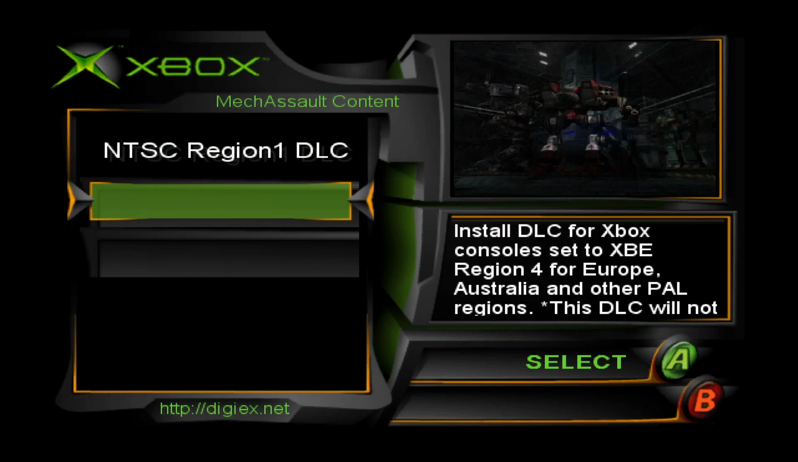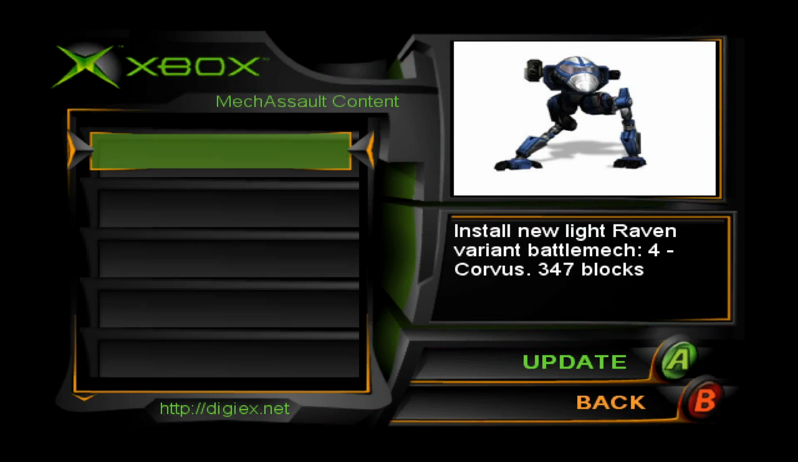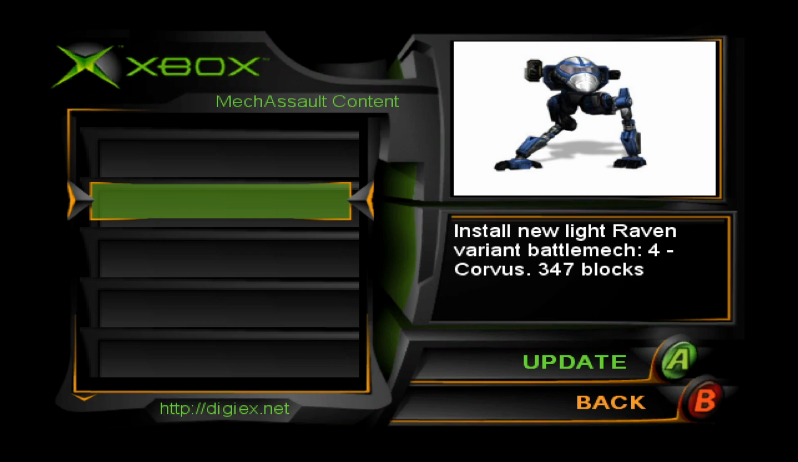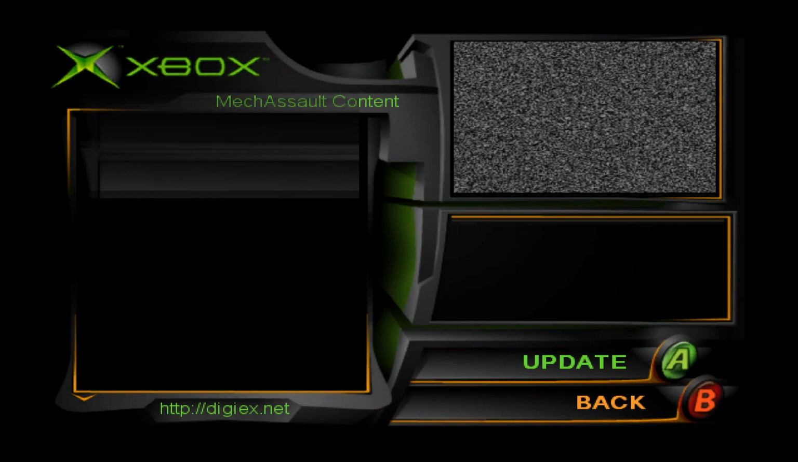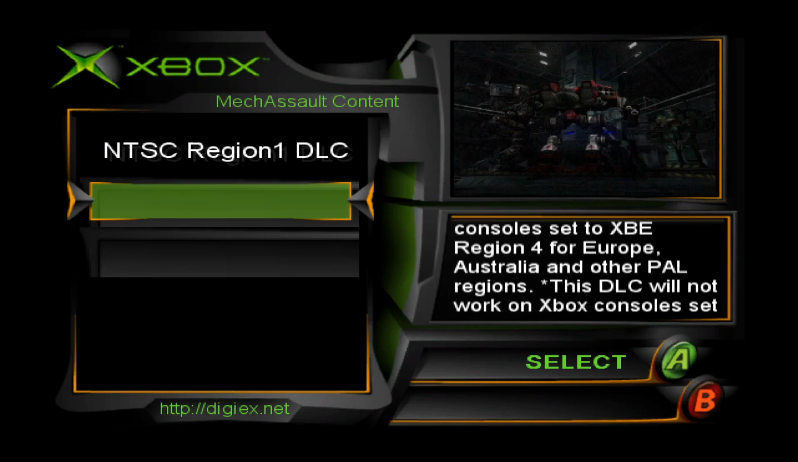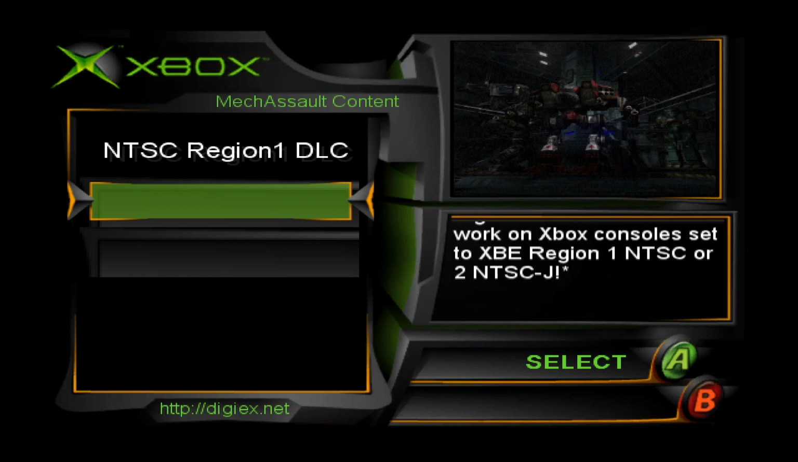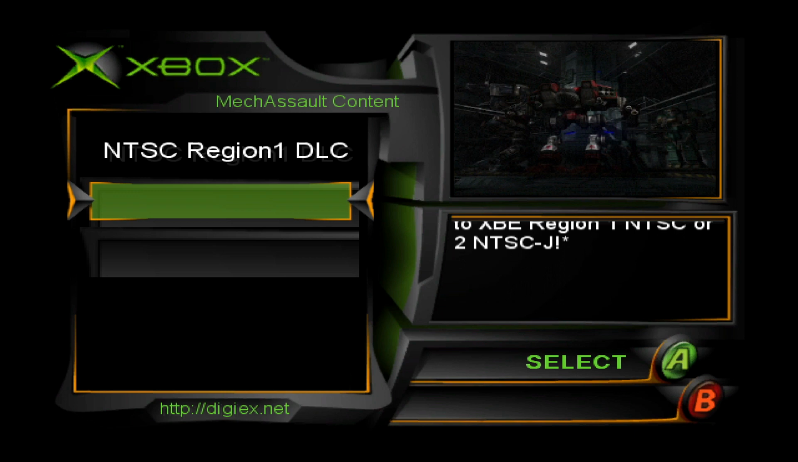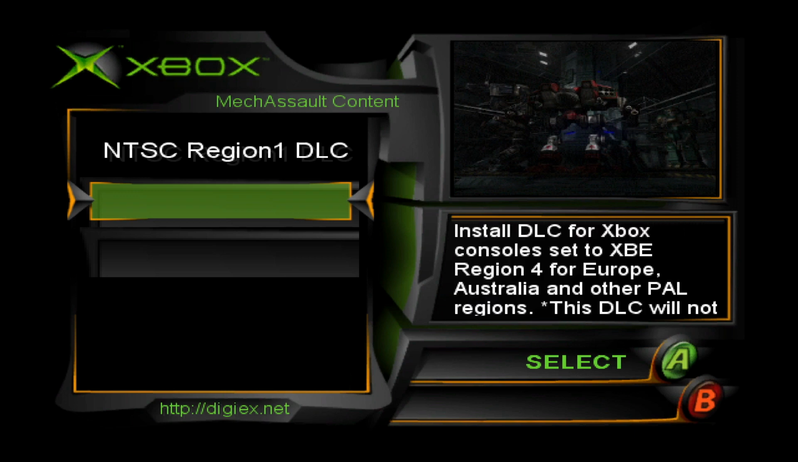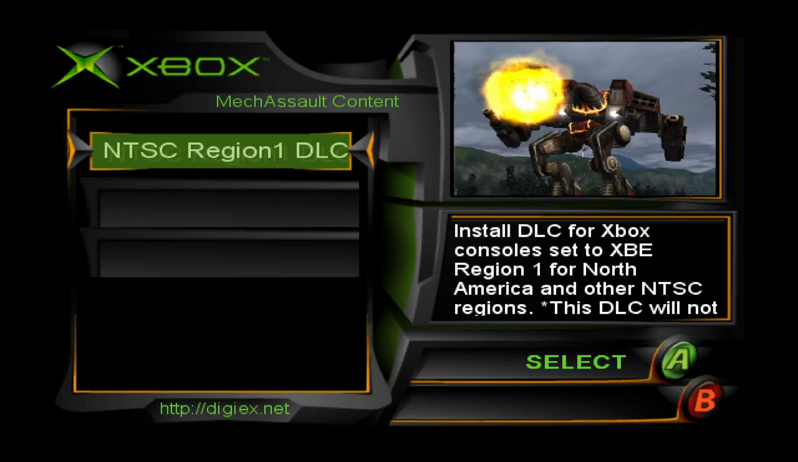If you live in Europe and Australia, then you click on the second option, which also brings you to the DLC. However, this is the PAL version, meaning that if you live in NTSC, then you won't be able to install this unless you want your DLC downloads to be corrupted. So if you live in North America, do not click on and install the PAL DLC. And if you live in the PAL regions, do not click on the NTSC regions.